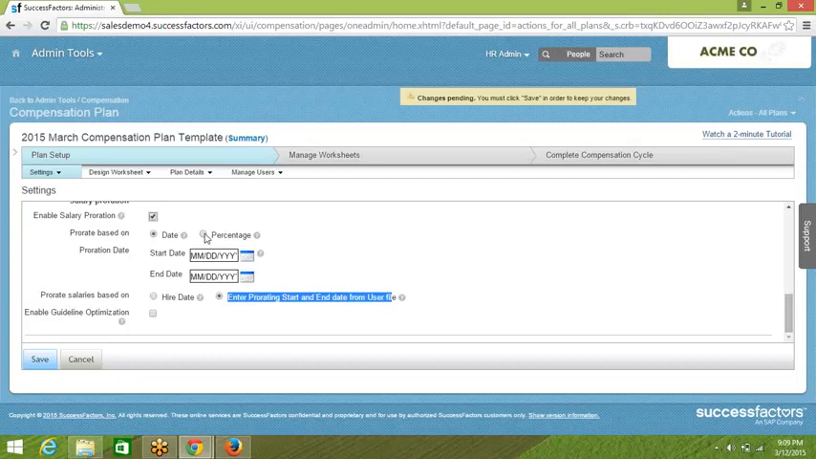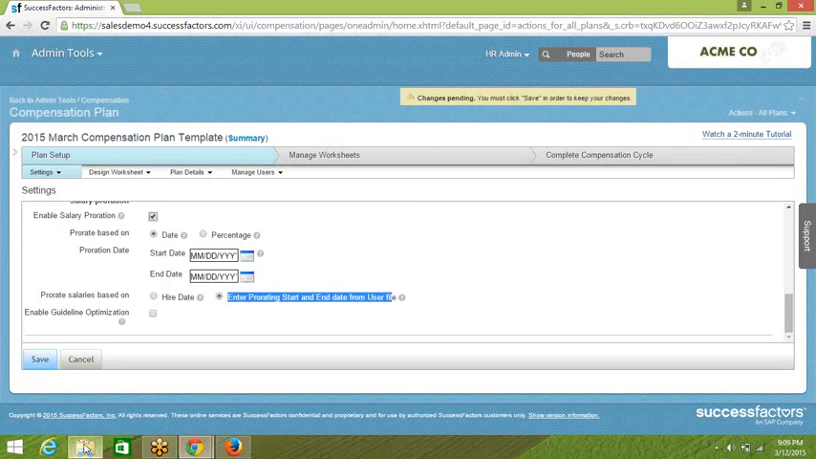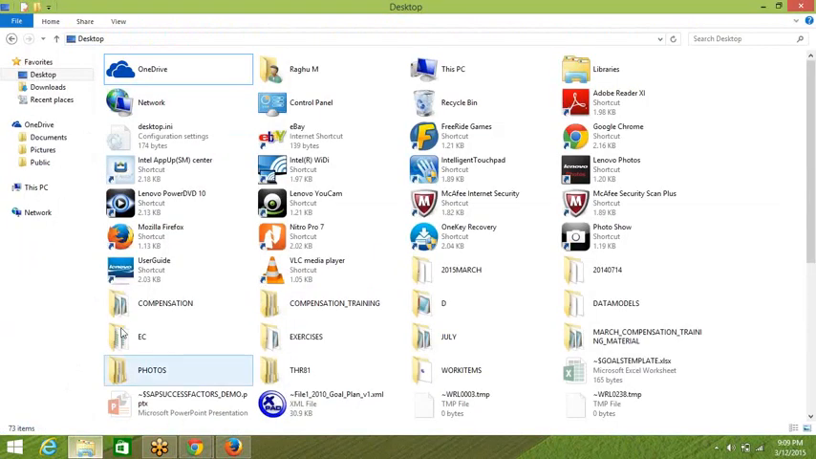I know you said it's a salary proration. Do we have an option to prorate based upon the guideline percentage? No, it is automatically going to be applied on the guidelines only. Let me show you, let me take one notepad.